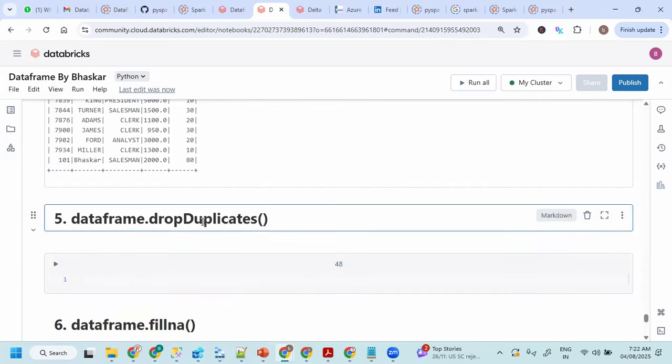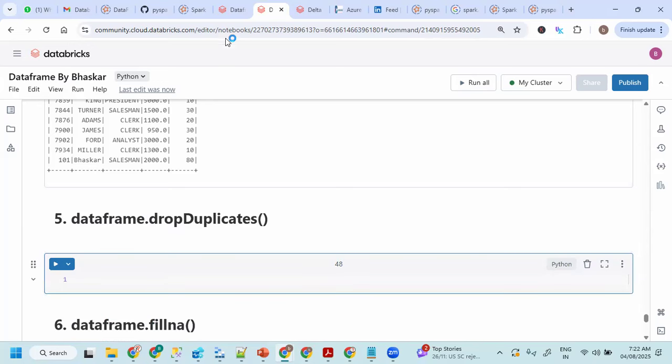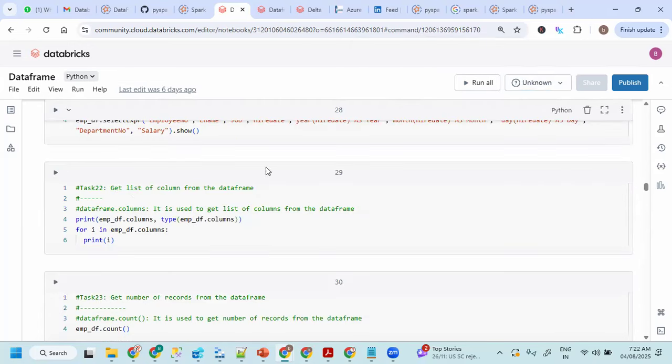Next is drop duplicates. Okay, let me take these use cases.